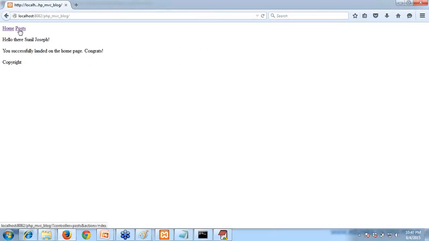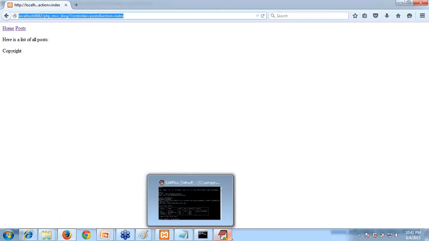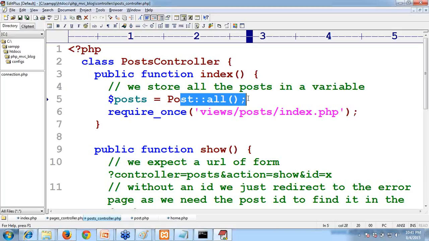Now if you click on the post anchor tag, what is the controller you see here? Controller is equal to post, actually slash post controller, and action is equal to index. There is no post here. Index. So what does index do? What does post controller index action do? Post controller index action will retrieve all the records, but there are no records.